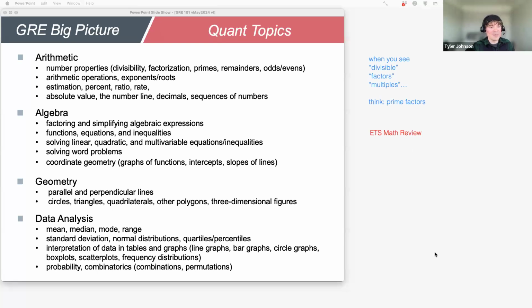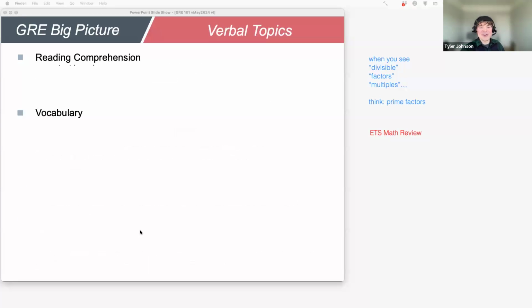In terms of the verbal topics, it's broadly two things. It's reading comprehension and vocabulary. And within reading comprehension, you'll see two question types that we call content-based passages and argument-based passages. Content-based stuff is more academic in nature. It tends to be things like science passages or art history, liberal arts passages. Whereas argument-based passages, they're more like opinion pieces from a newspaper. Argument-based questions are often about strengthening or weakening a certain conclusion. So it's less academic and fact-based and more opinionated.